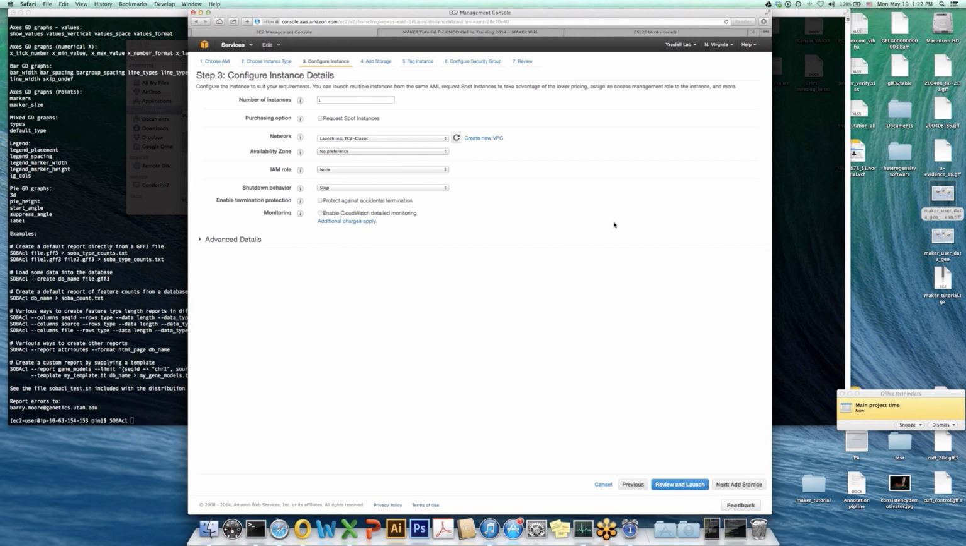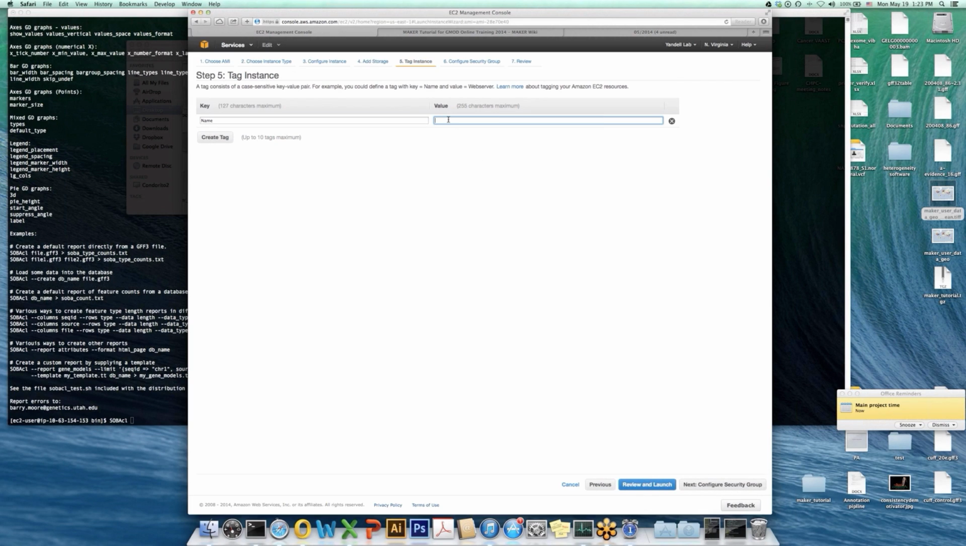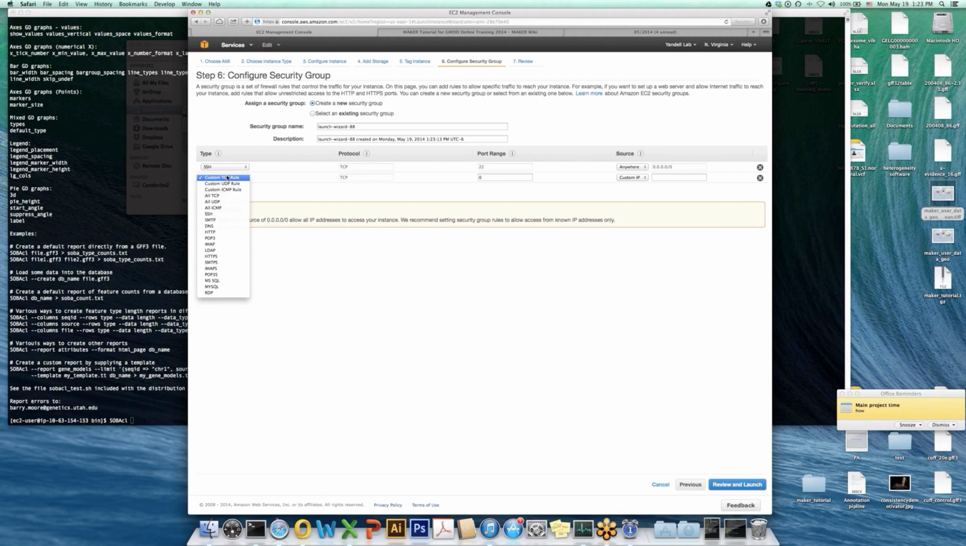Go ahead and click Next Configuration. Nothing needs to be changed here in this section, so you're going to go forward. Give it a name. I'll call this Maker Tutorial. And finally, you don't really need to change anything here. I'm just going to add HTTP just in case. And then you hit review and launch. Just wait a moment, make sure everybody's caught up to me here.